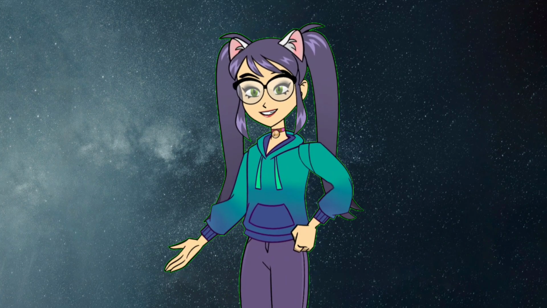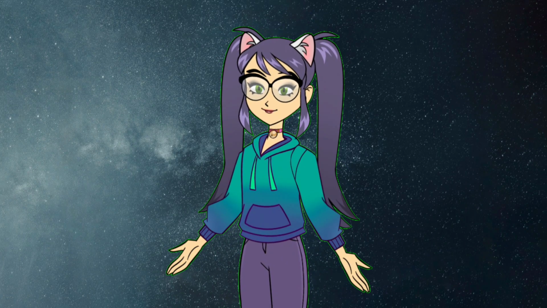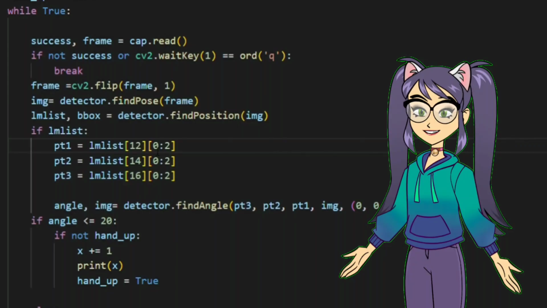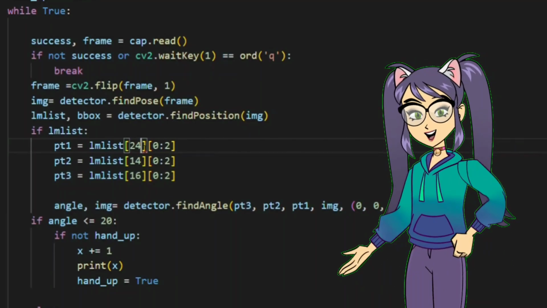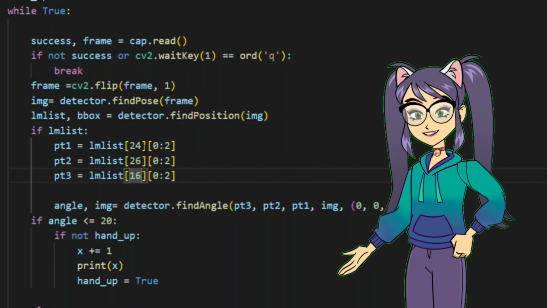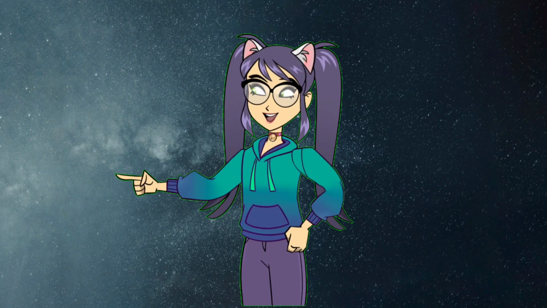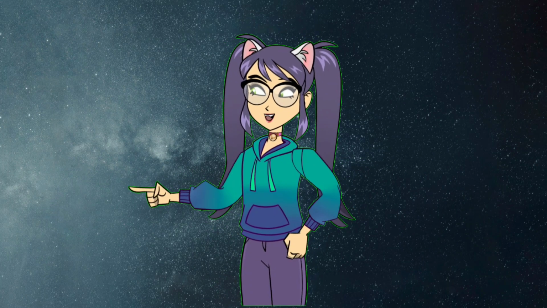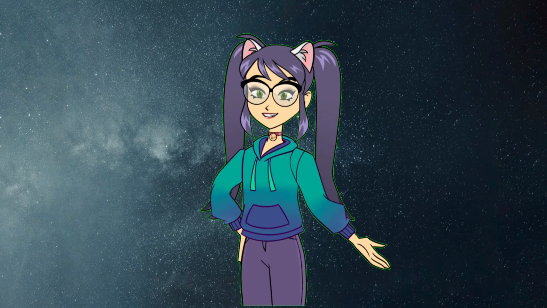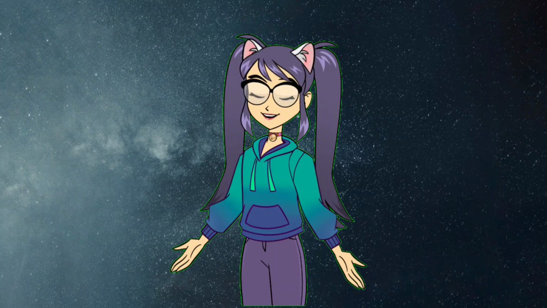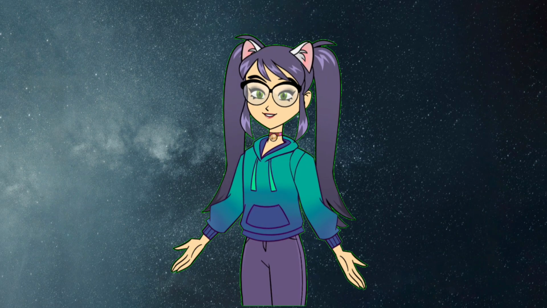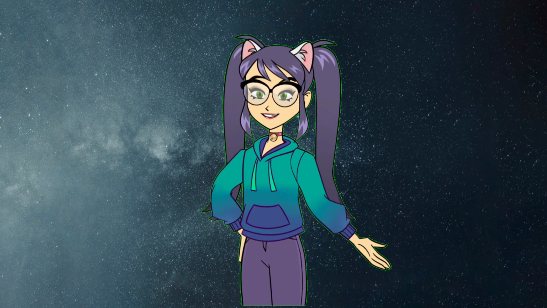These 3 points also have their own specific numbers in the body list. Point 24 usually corresponds to the right hip. Point 26 corresponds to the right knee. And 28 corresponds to the right ankle. So now it's like the program is placing 3 points on your right leg. 1 at the top on the hip, 1 in the middle on the knee, 1 at the bottom on the ankle. With these 3 points it can calculate the leg angle, meaning it can know if your leg is straight or bent.